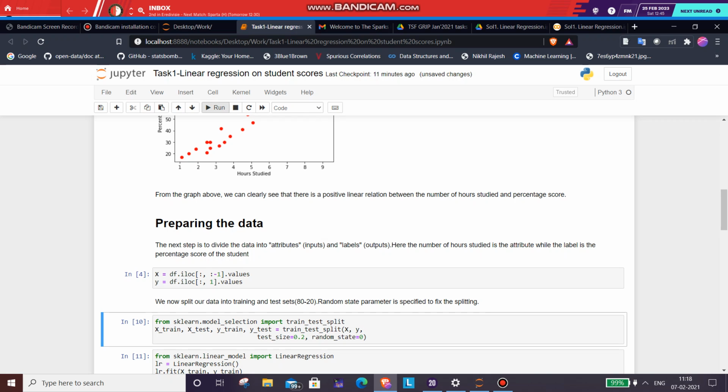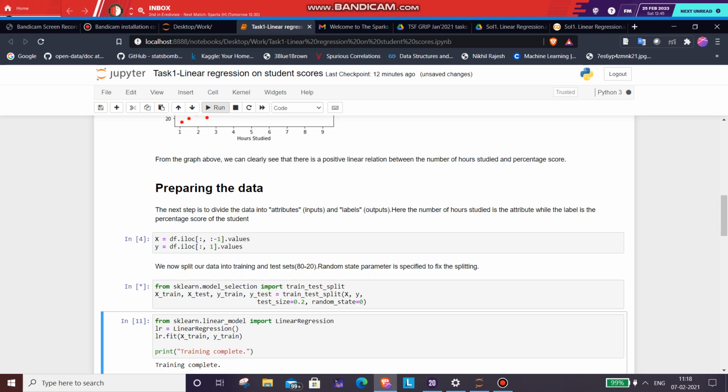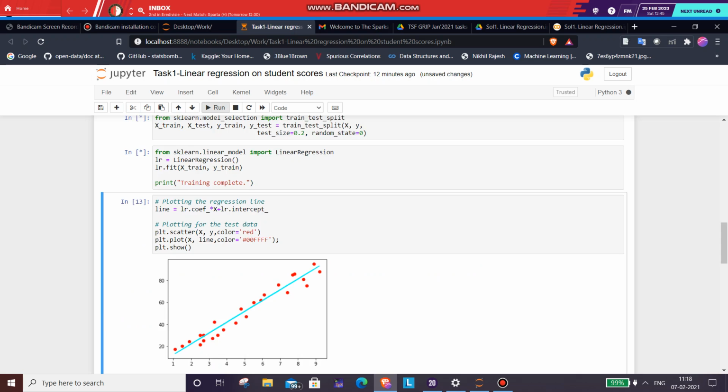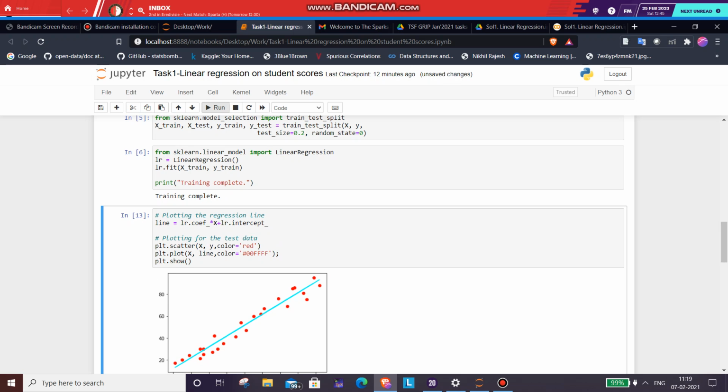Now using the train test split command from model selection in scikit-learn, we have split our data into 80-20 percent training and test sets. We use a random state parameter to fix the splitting permanently. We now fit our model to our data. As you can see, now the training is complete.